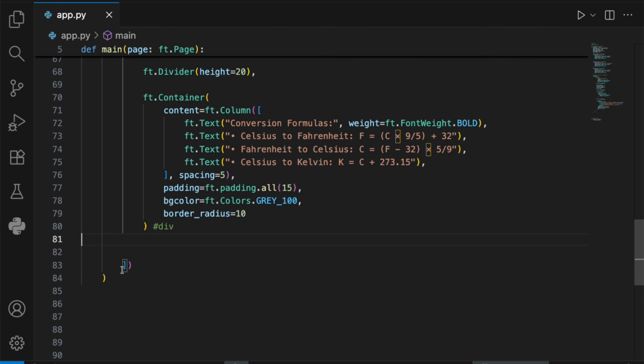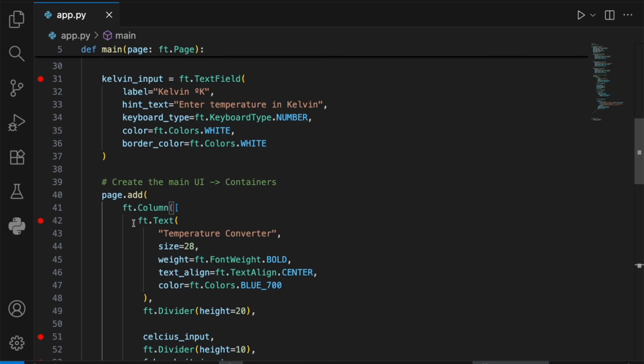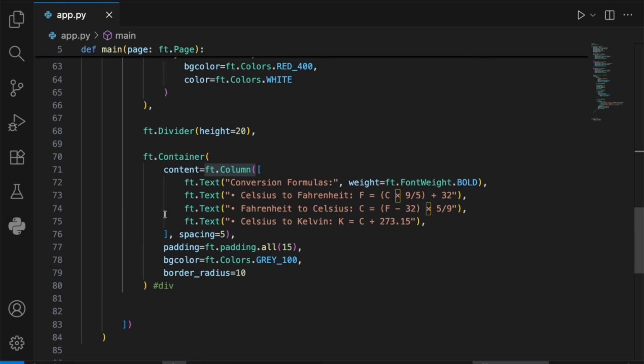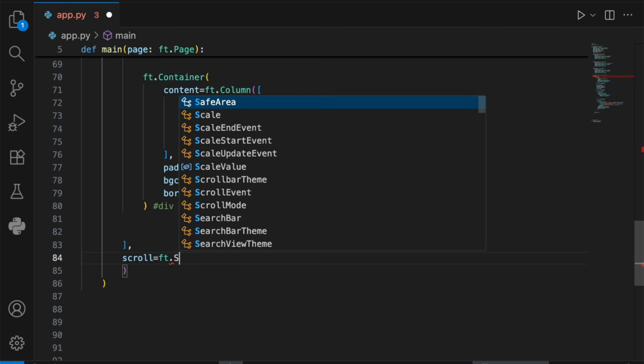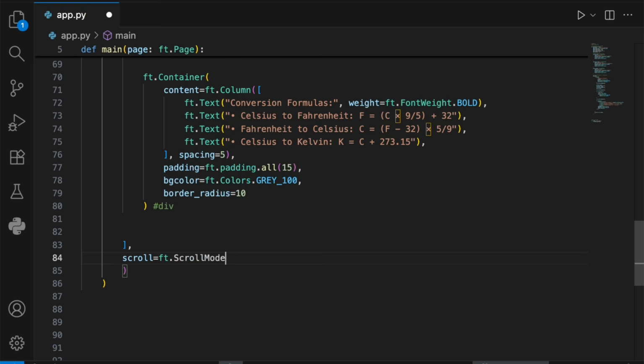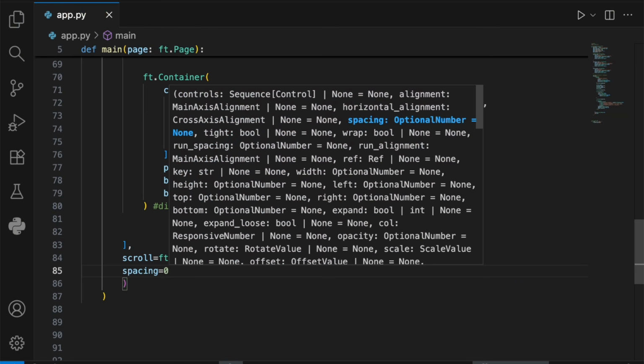The final touches would be the actual column itself, the parent column. And in the parent column, we can set a few features like scroll. Do I want the ability to scroll? Well, it depends on the size of the app. So I'm going to say scroll mode is just auto. And then our spacing is equal to 0.